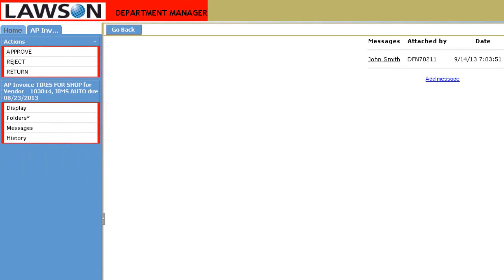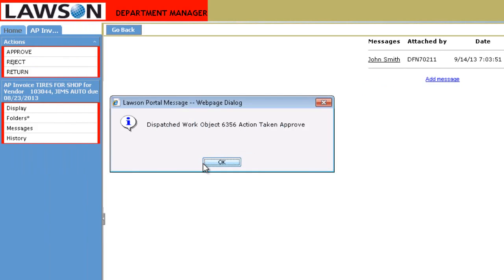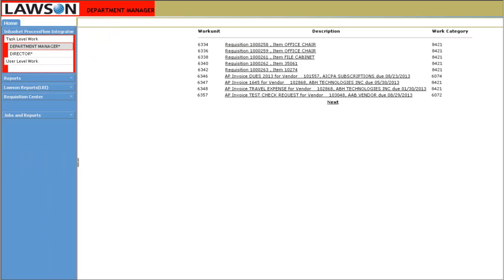Next, click the appropriate action. We will click Approve. After selecting an action, a confirmation pop-up box will display. Click OK to complete the action or cancel to go back. After selecting OK, the invoice no longer appears in your in-basket.